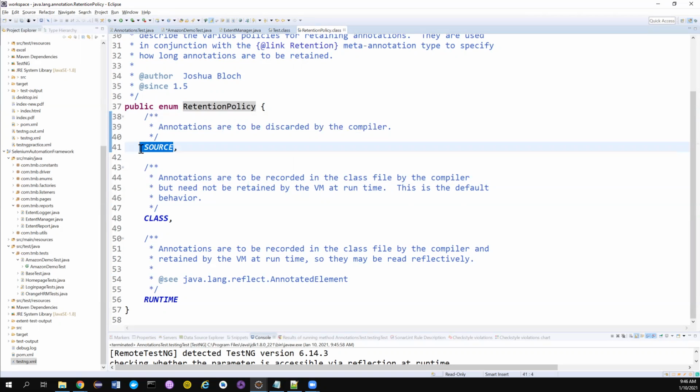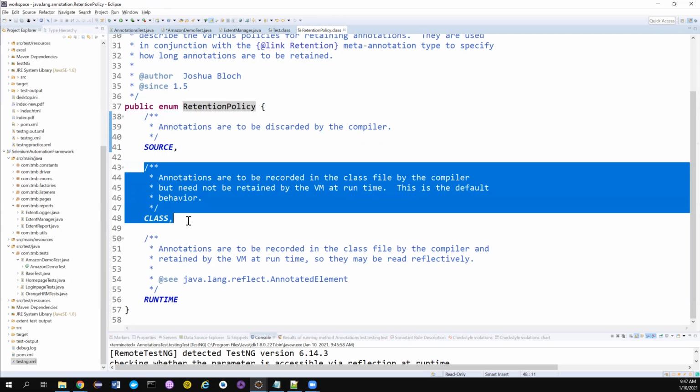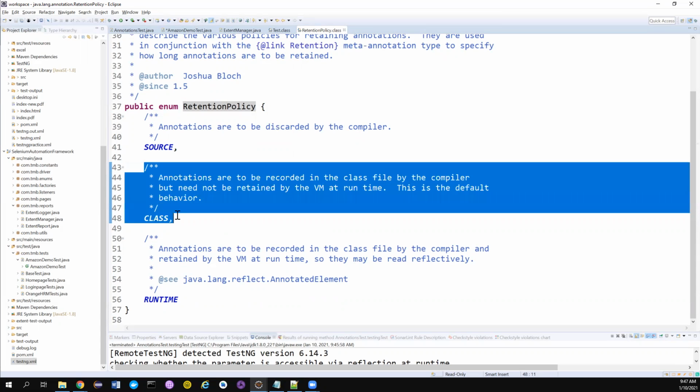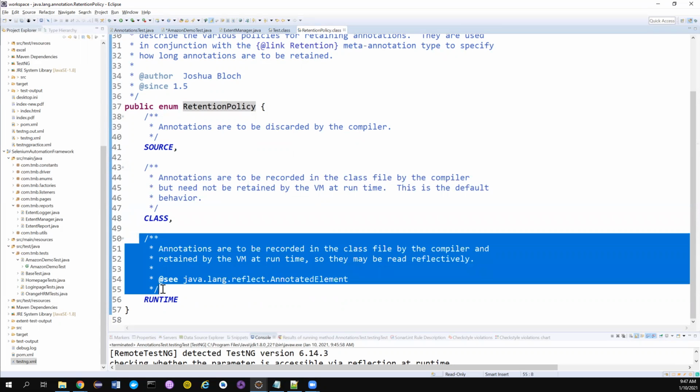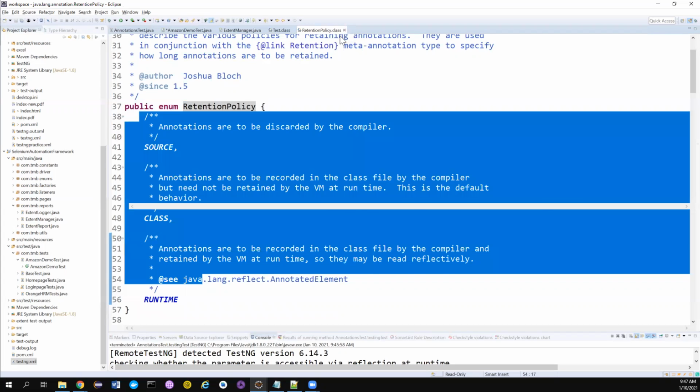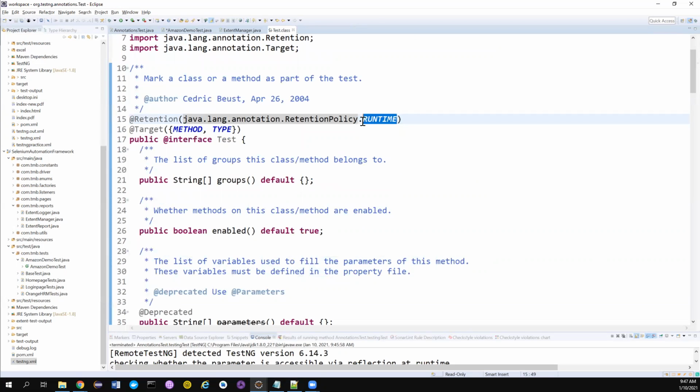Okay, if you give source, we are not using this source, but it's out of scope for this lecture. But if you are using class, it will be available once you compile this .java file to a .class file. It will be available in the .class files. That's what they are telling here. But it cannot be accessed via Java reflections. But when you have this as runtime, then it will be accessed at runtime by reflections. So the important thing we need to understand: if you want to access via reflections, you need to give the retention as runtime.